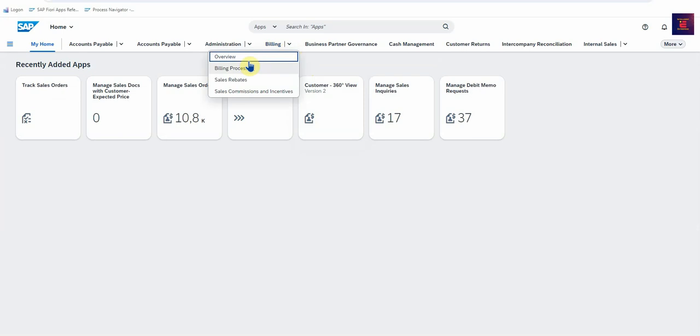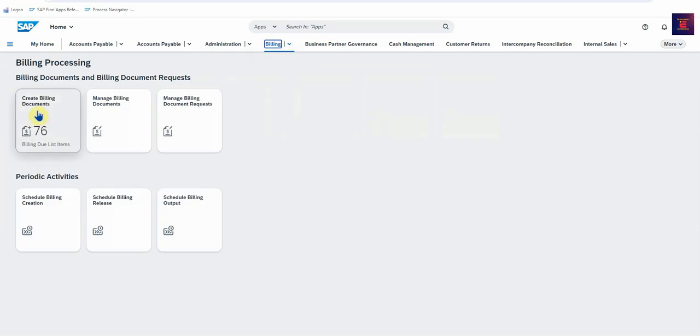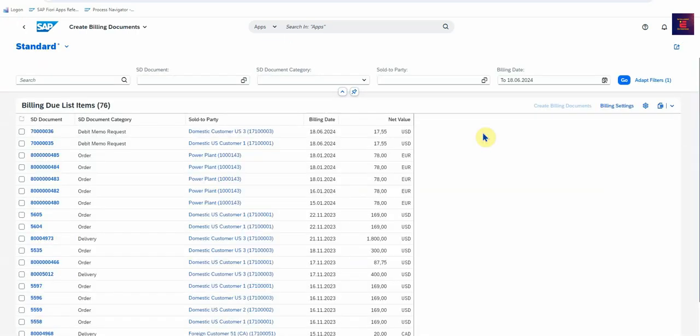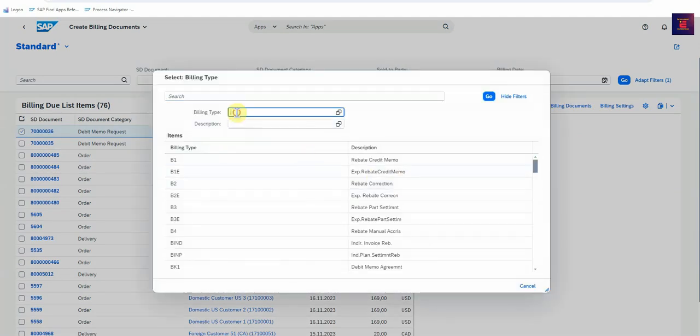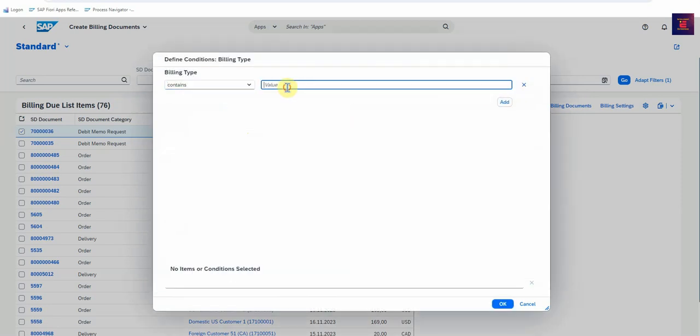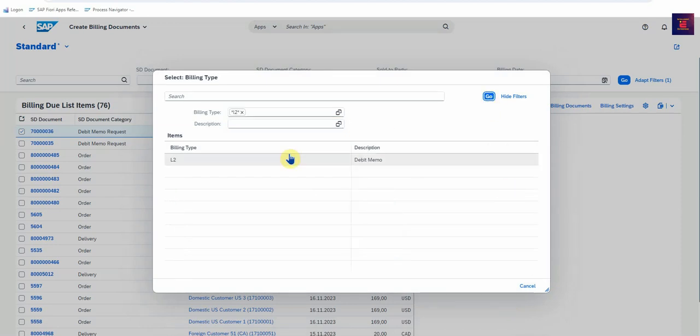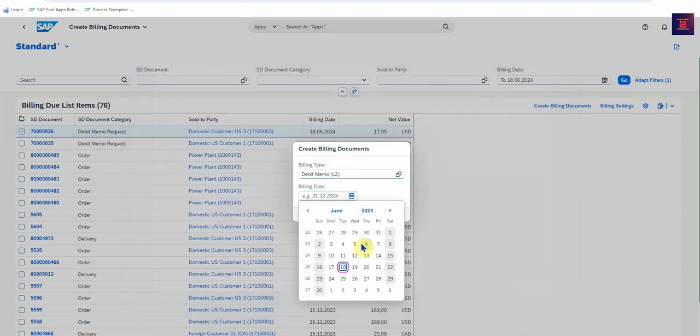So you go to billing processing, and we create the billing document. You can see that we've got 2 debit memo requests here. The one we created just now, and we are going to select it and create the billing document. Now you have to select your billing type, and we are going to look at billing type L2 for debit memos, and today's date.